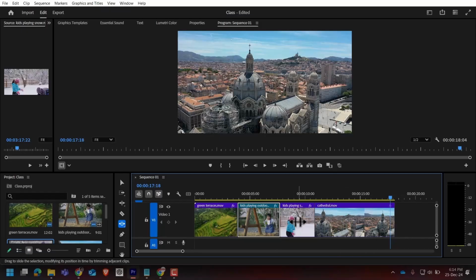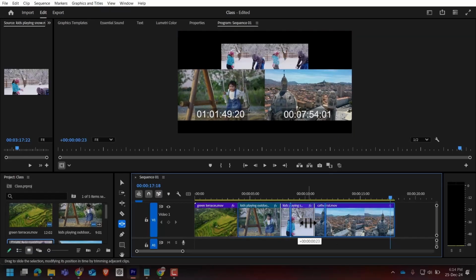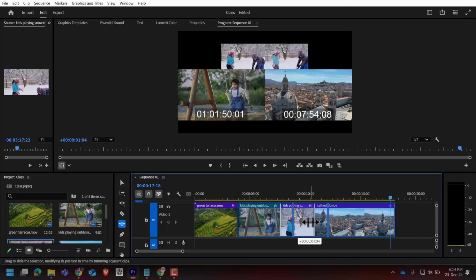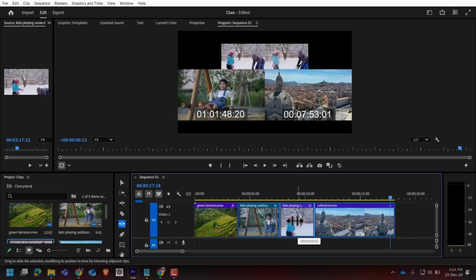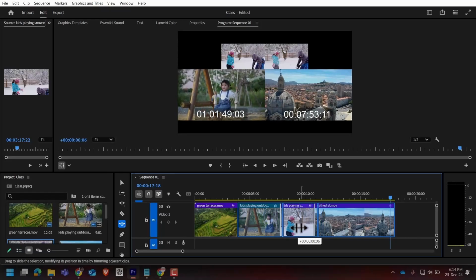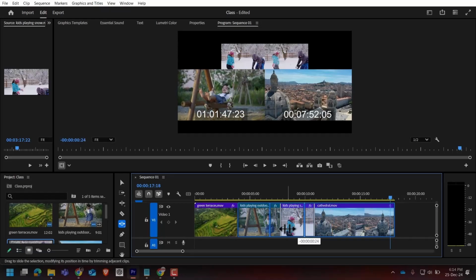So in that case, I can just click on this middle one and drag, and you can see we get a nice visual feedback in the timeline, and also in the program monitor you will notice that the kids playing in the snow, it is not at all changing. Okay, nothing is happening to that clip. The beginning and the ending is staying the same, but the kid who is swinging, and you can see that the cathedral video, they both are getting changed.